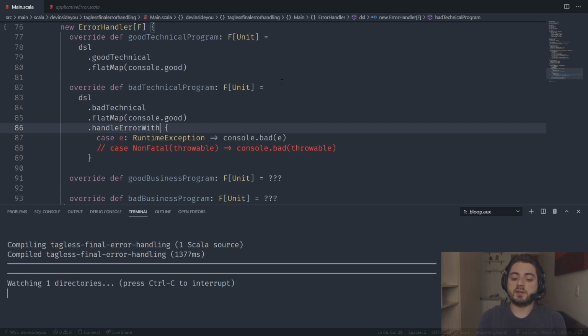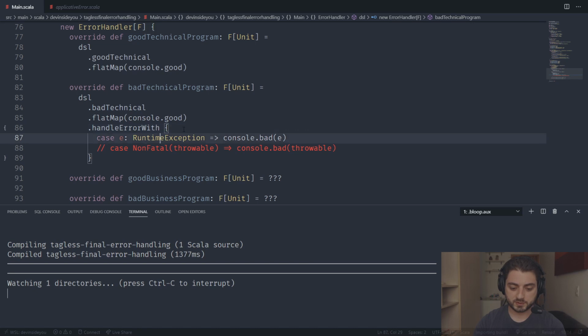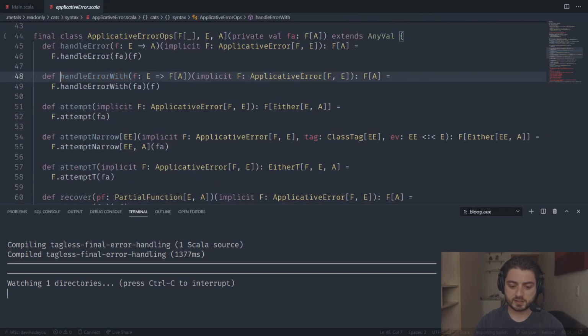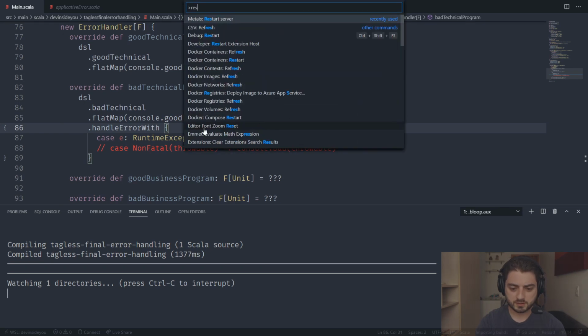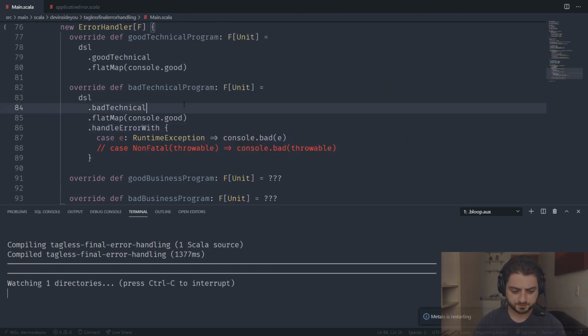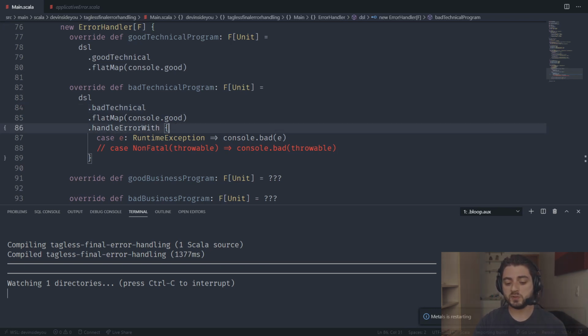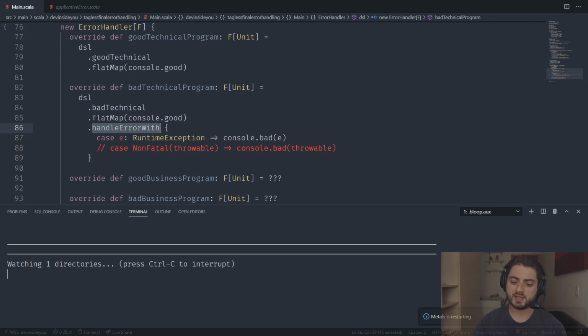Oh yeah, it's actually the other way around. What was I saying? The handleErrorWith actually should warn us about this, and I have no idea why it doesn't. HandleErrorWith actually wants a total function, and it's supposed to warn us. Is Metals broken again? Restart server. I'm not sure why it doesn't warn us. Okay, in any case, it is recommended to always use handleErrorWith because you should get exhaustivity checks for your errors. Oh yeah, now I know why, because it's not an ADT. Exceptions are not ADTs. I totally forgot.